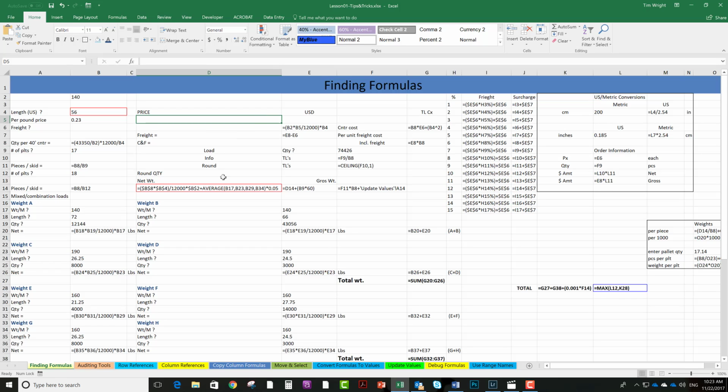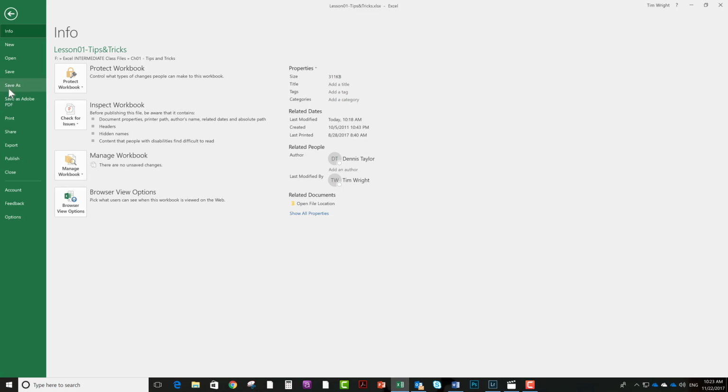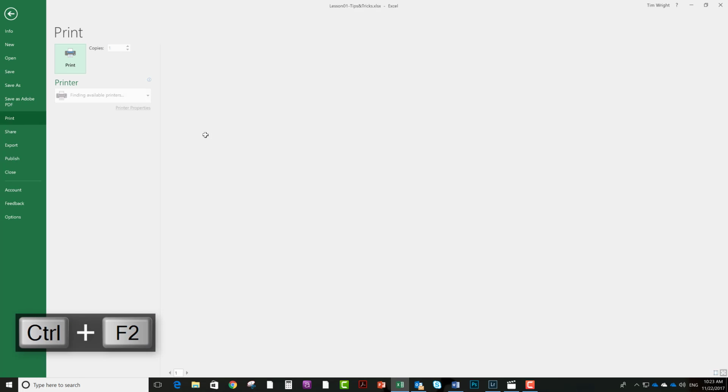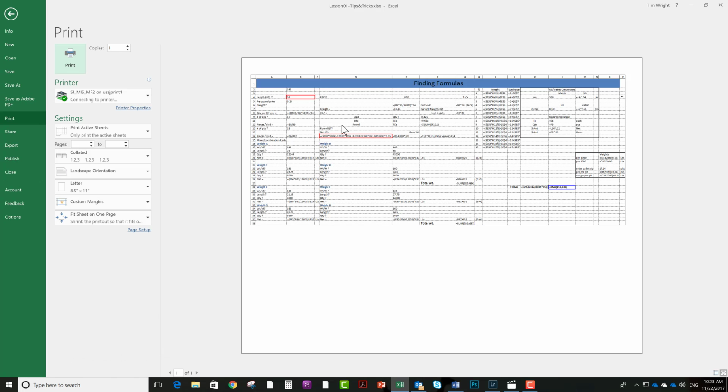We've hit our Control tilde so we see all of our formulas, and now we might want to print that. I can go to File and Print. I'm going to get out of here. I can also do Control F2, and that brings up our print preview. And here I can see what my page is going to look like before I print it. I can see all of my formulas and the constants here as well.